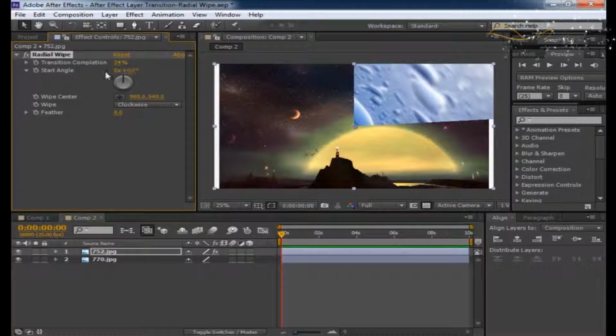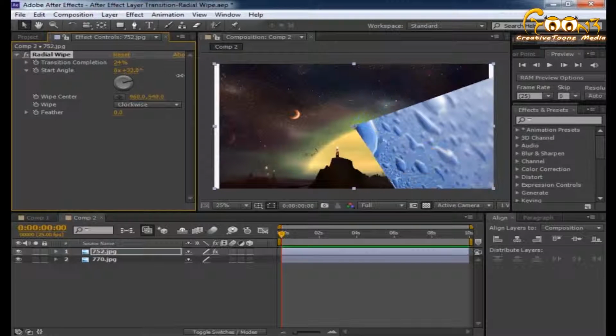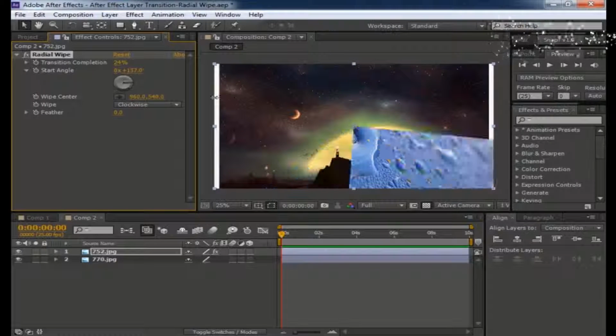Just increase it, and from the Transition Completion, you can go from 0 to 100% to show the second layer. And Start Angle, it's just 0 from the center. If you change it, it can be anything.